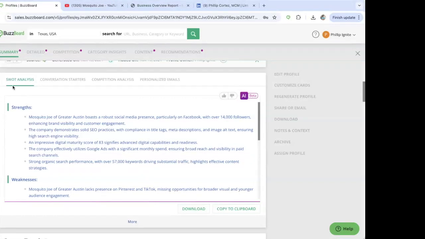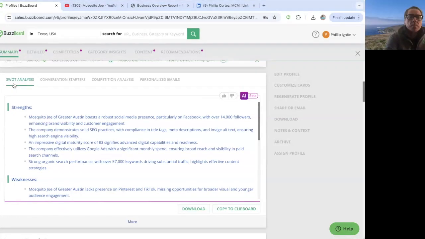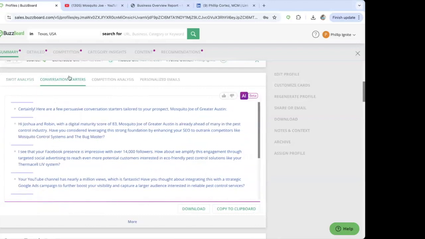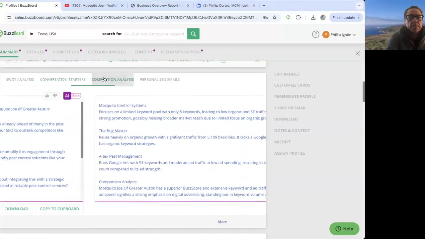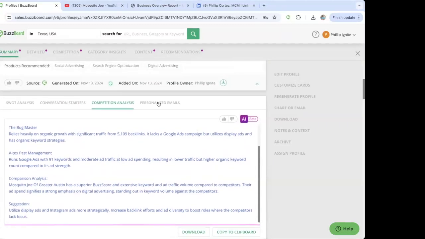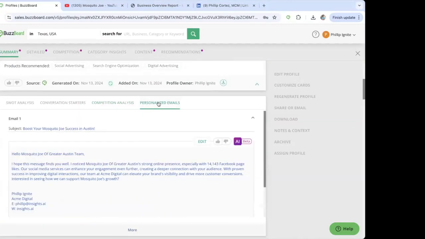And again, here, David, here's another example of something that I did not notice before. We have a SWOT analysis here, but they've added the conversation starters. Yep. They've added the competitive analysis as well, that summary that we can download. And they've added personalized emails here, all in one area. I love this. This is really, really cool. So we'll dive into that in a second.